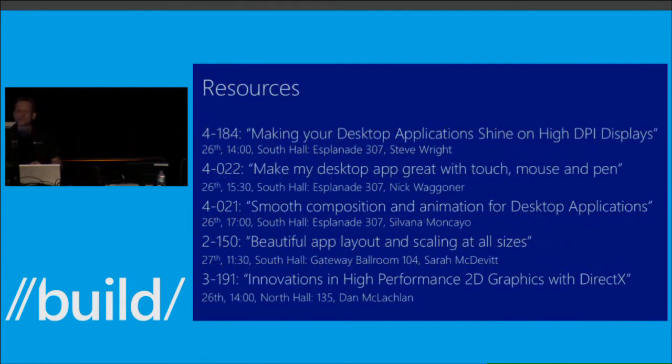So a couple of resources to share. These are the various talks that I've been alluding to. The first one is on high DPI. That's right after lunch in this room. Then we have the mouse, touch, and pen talk that's after that. And finally, Silvana's talk later on this afternoon about composition.